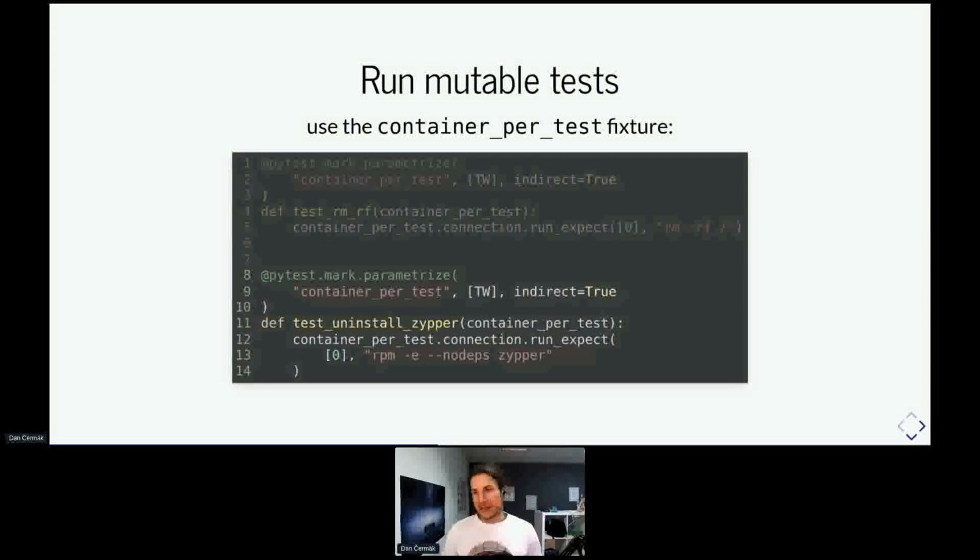Or you can decide to uninstall your high-level package manager, and the next test that tries to install something via zypper in this example will still work because it got a different container. If we use the container fixture, this wouldn't work anymore. But by default, if you don't modify anything, I would recommend using the container fixture. That will be much faster.